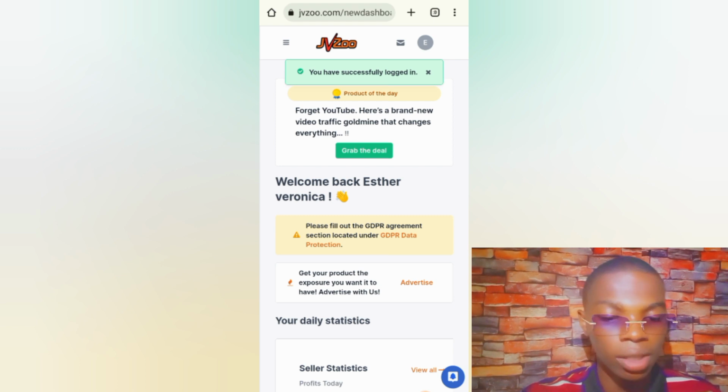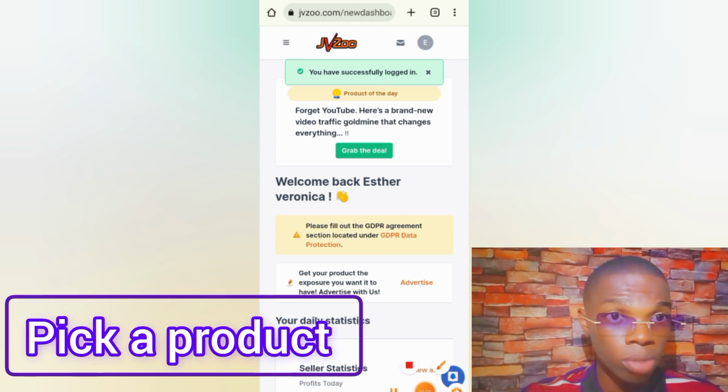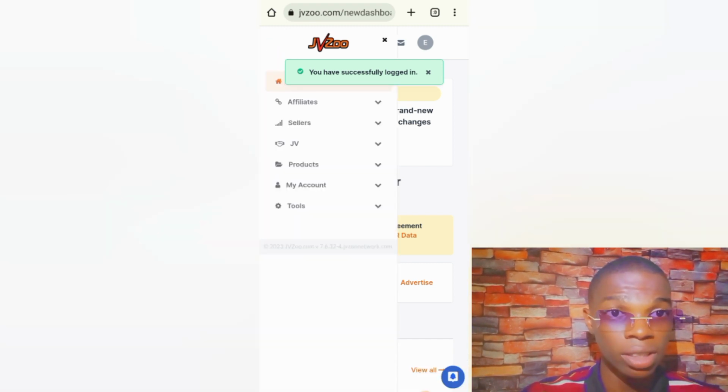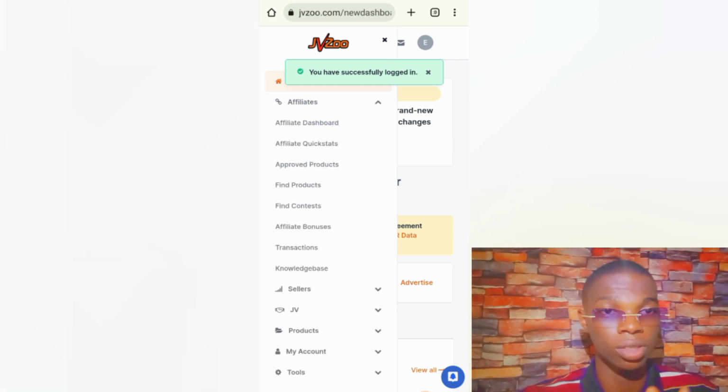The next thing you need to do is to pick an affiliate product you would like to promote. In order to pick an affiliate product on this website, all you need is to click on the menu bar. Once you click on the menu bar, it's going to take you to this section. Come over to this affiliate section, then go over to Find Product.